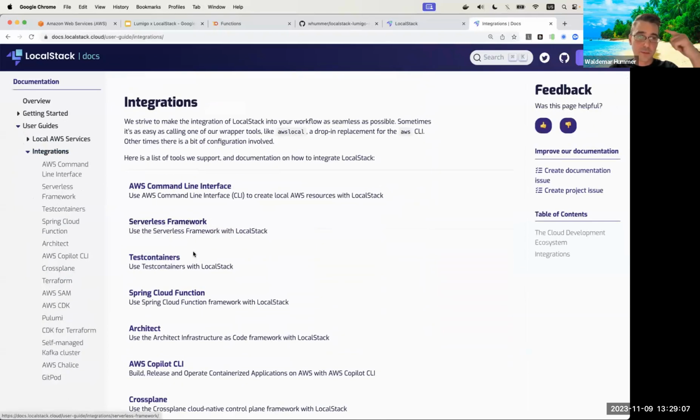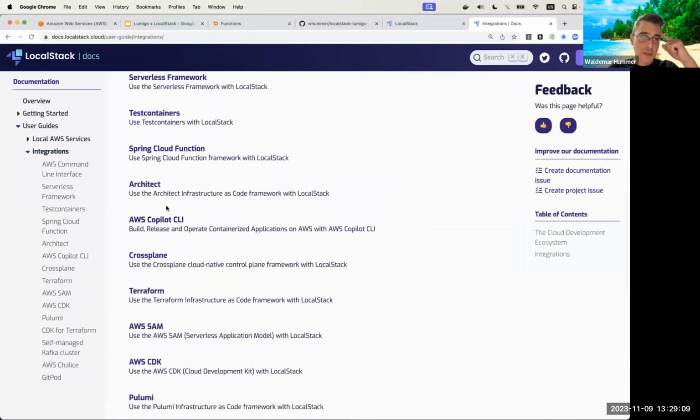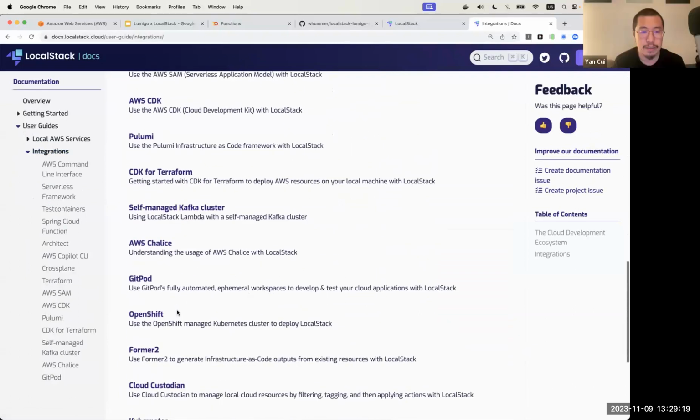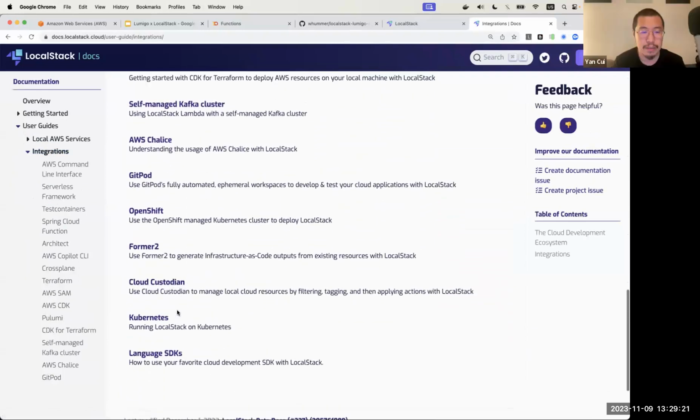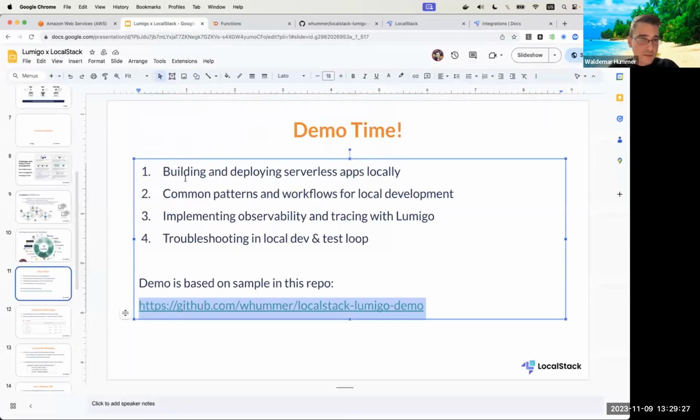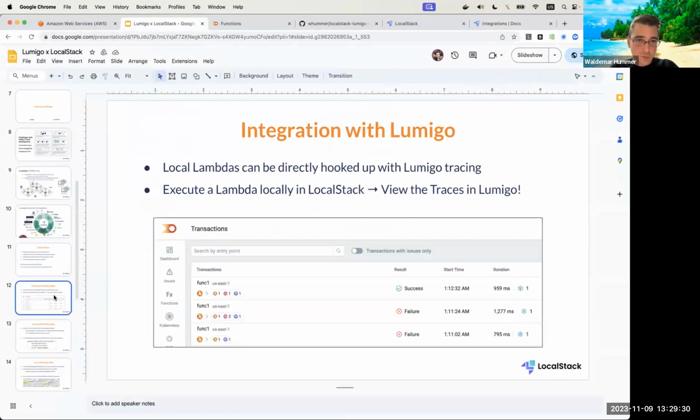Right, Serverless is definitely quite a big one. Testcontainers, CDK, as you mentioned. CDK just maps to CloudFormation templates, and internally we have an implementation of CloudFormation. Okay. So there's quite a few different integrations here. Okay, that's good. Yeah. Okay, cool. So yeah, we're just trying to see in the flow what I wanted to show next.